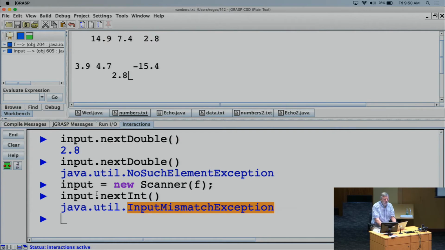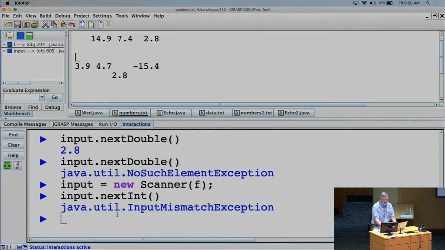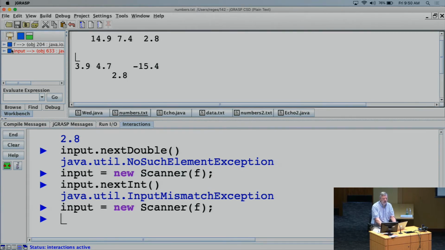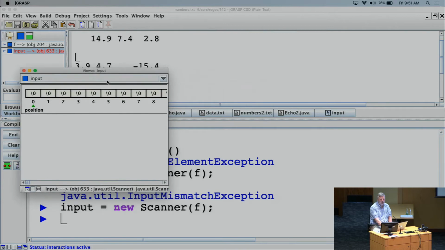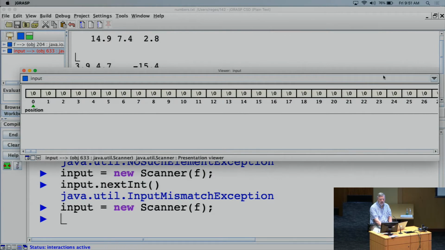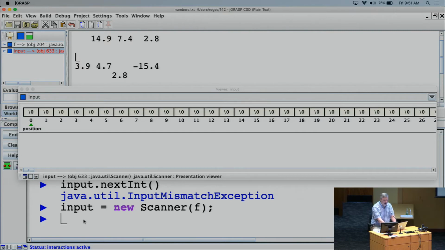Okay, what I'm going to do next is let me go back and start it all the way from the beginning again, just so that I have a brand new scanner to show you what things are like when you have a brand new scanner. I'm going to drag this out because JGrasp has an interesting visualization of what's going on with this scanner, showing a sequence of characters here. There's a funny thing that's going on, you see all of these weird \0 characters. They're known as null characters.